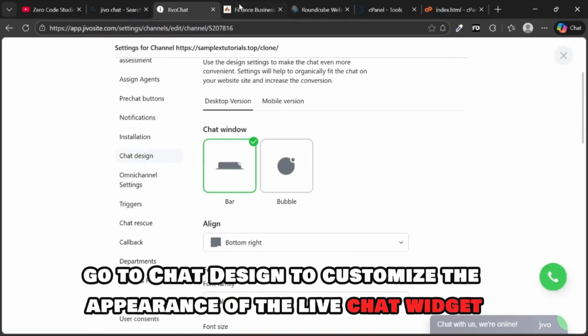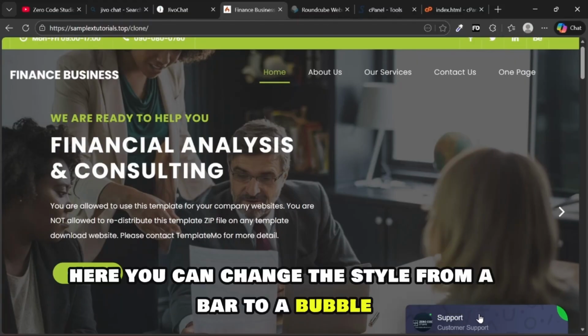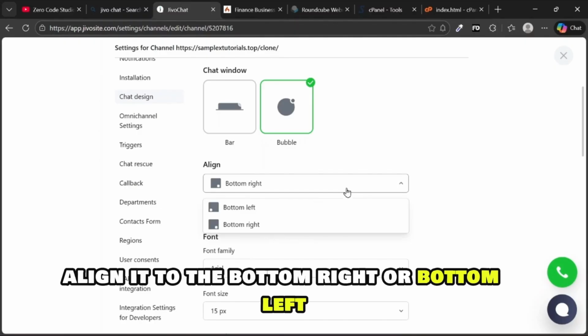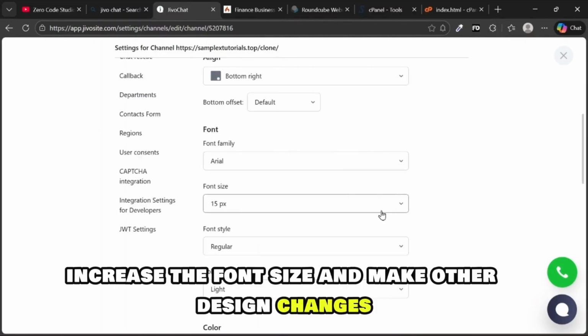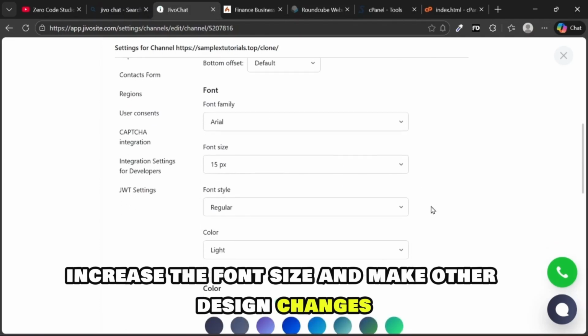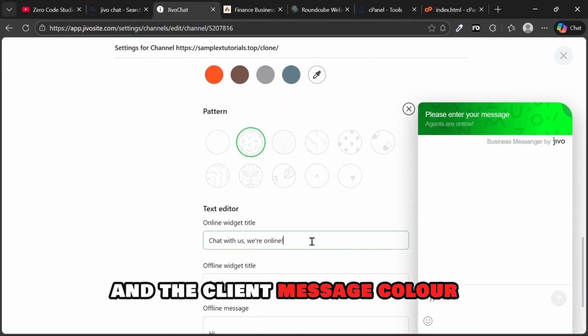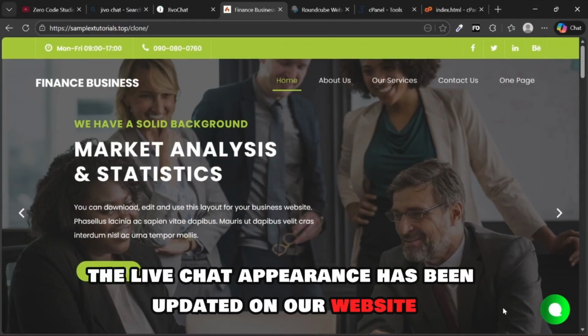Next, go to Chat Design to customize the appearance of the live chat widget. Here, you can change the style from a bar to a bubble, align it to the bottom right or bottom left, update the font family, increase the font size, and make other design changes. You can also change the color of the chat widget and the client message color. Once you are done, save the settings. As you can see, the live chat appearance has been updated on our website.